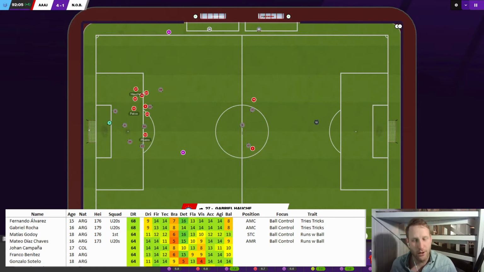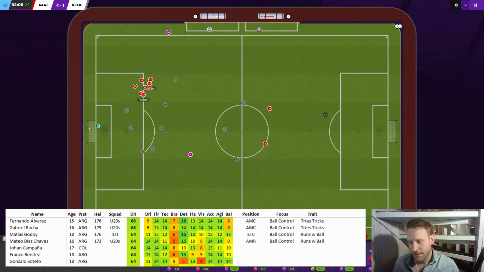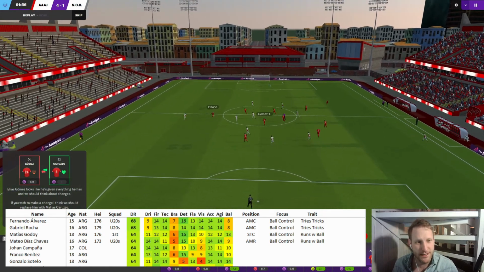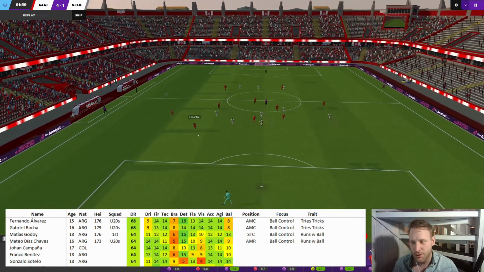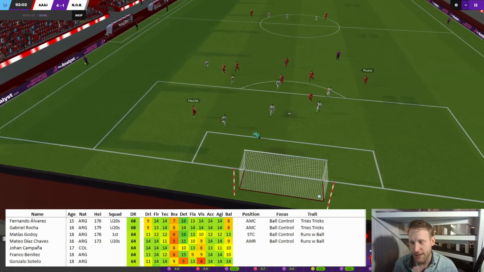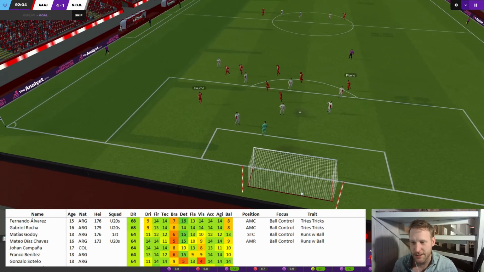Oh, nice goal from Haujo comes in. The tries tricks is cool, runs with ball is cool. But we could have a couple of more offensive ones as well, because we are going to look for players with high acceleration. Nice finish. We could have this down.